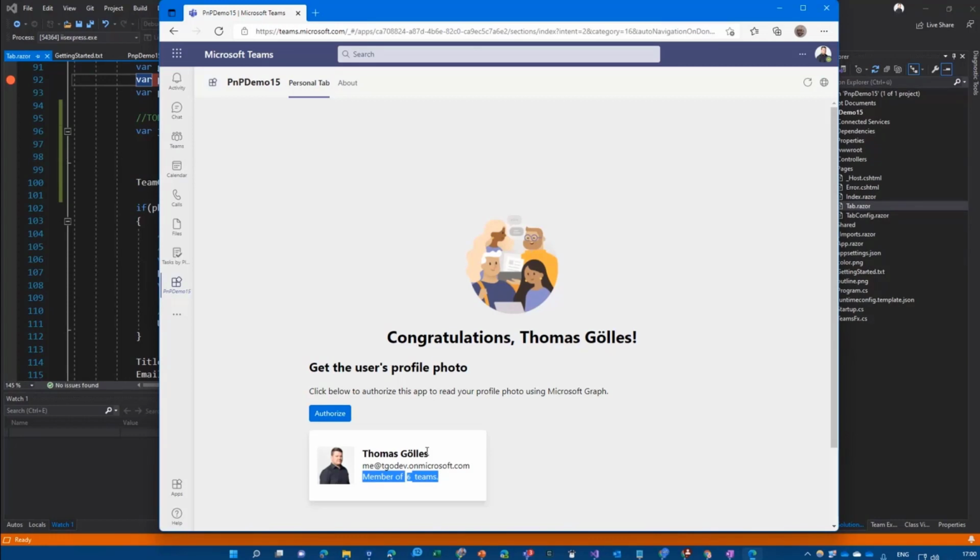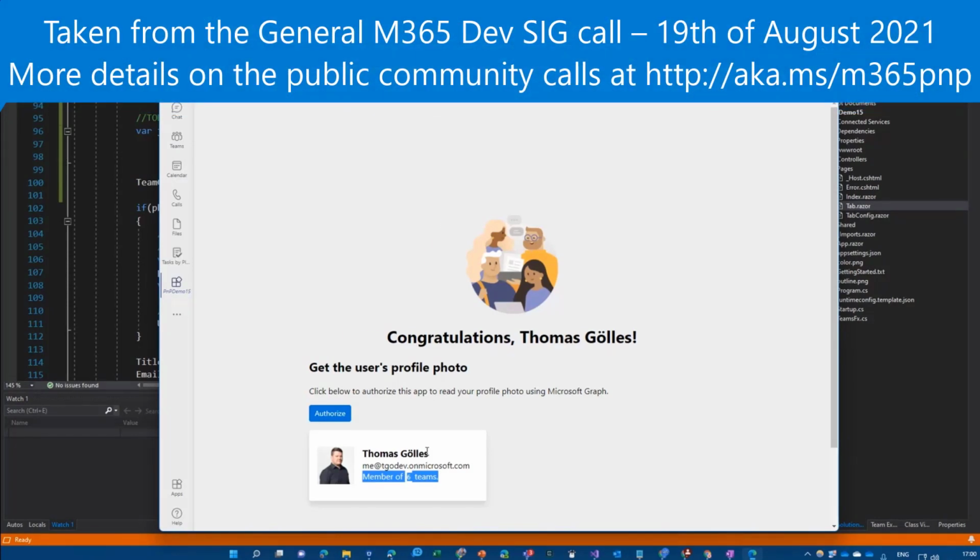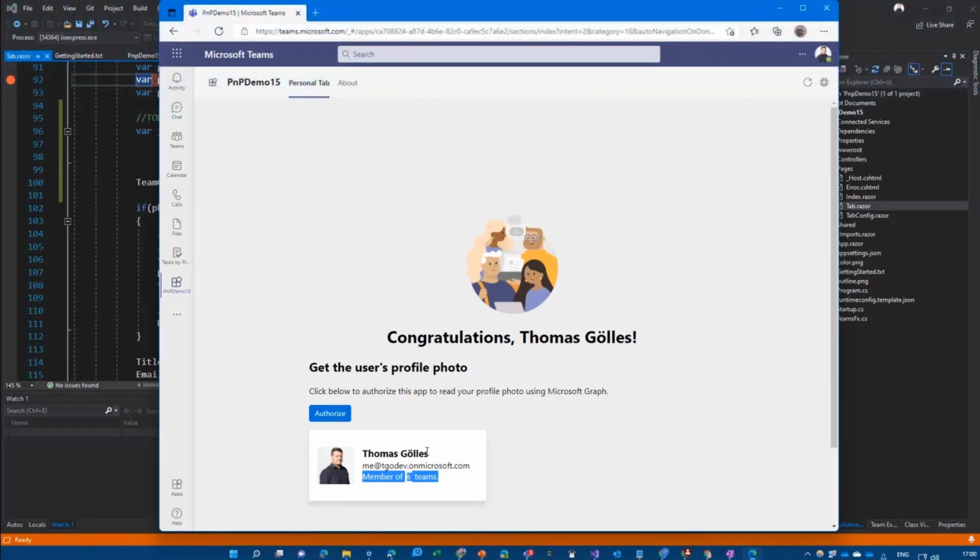So in 12 minutes, this was the Microsoft Teams Toolkit. You can start working with Blazor, the F5 experience, you get a graph client, and happy developing against the Microsoft 365 graph.